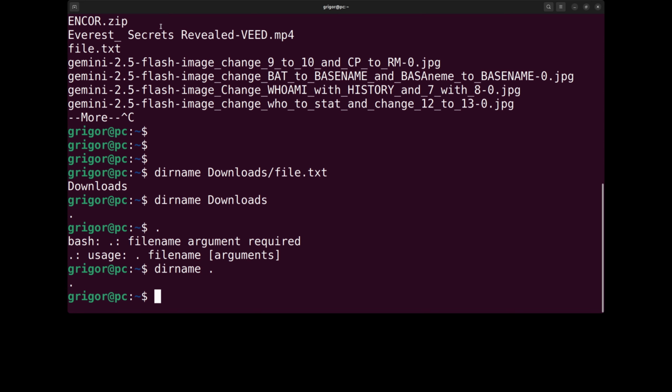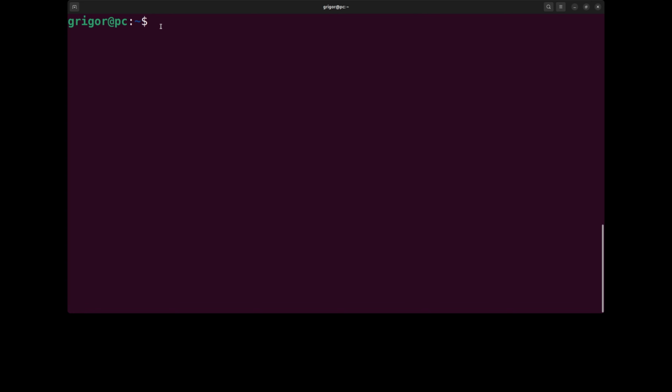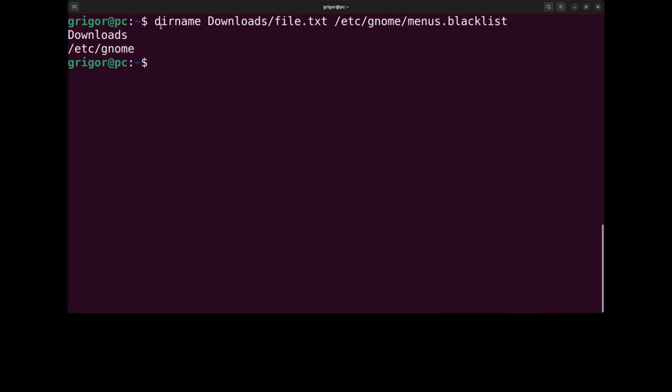You can even give dirname multiple paths in one command. It will process each separately. For example, let's clear the screen. dirname downloads/file.txt and /etc/gnome/menus/blacklist. Pretty neat for batch operations.